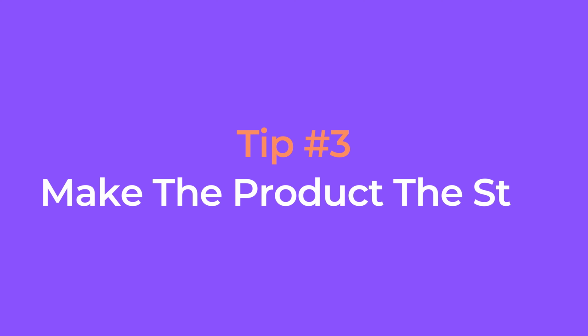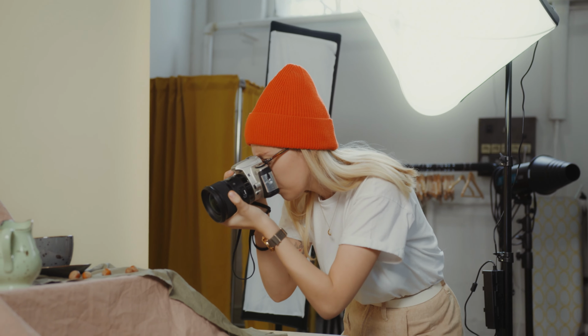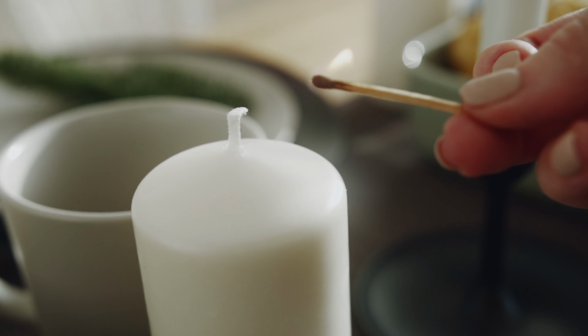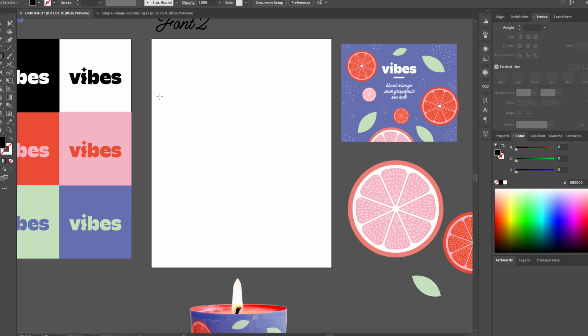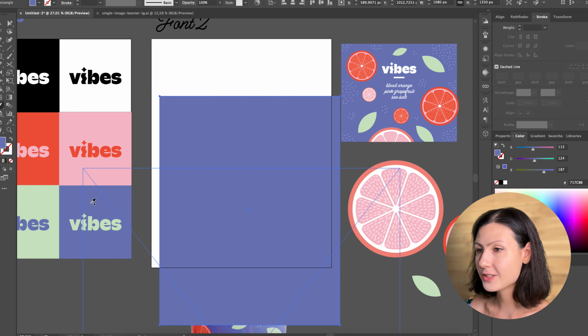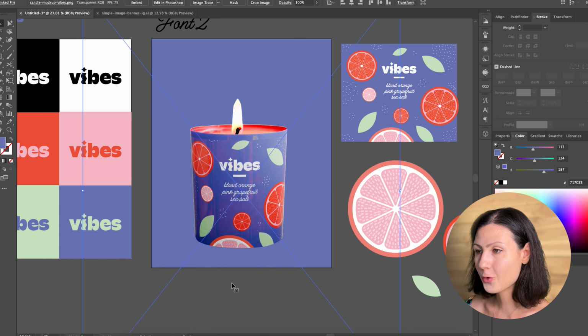The third point to consider is making the product the star of your post. The product should be the primary focus of your post design. So make sure to use clear, close-up images that highlight its benefits and features. Remember, you want your customers to visualize themselves using and benefiting from this product. Now it's time to dive into designing our social media banner. We'll start with our brand's signature purple as the background. Next, let's center the candle mockup on the artboard.